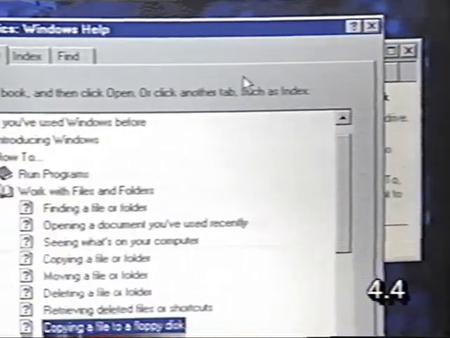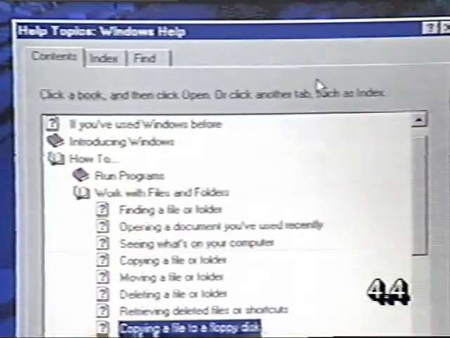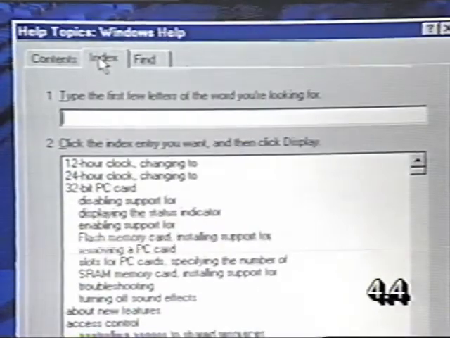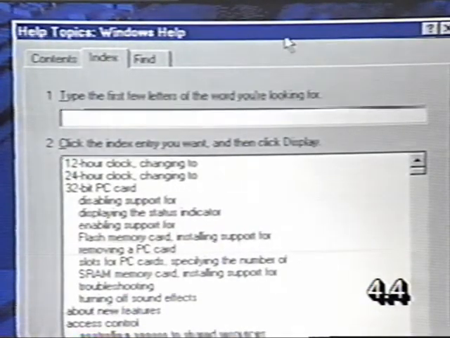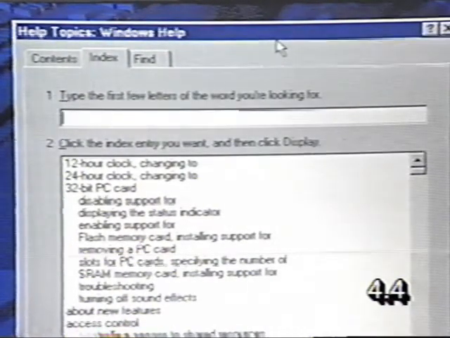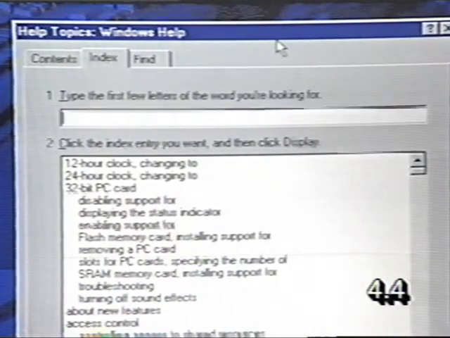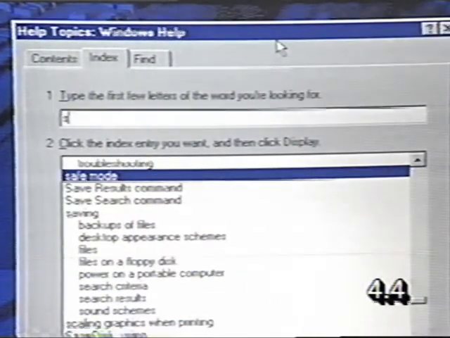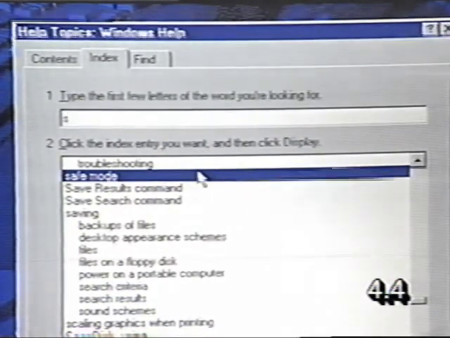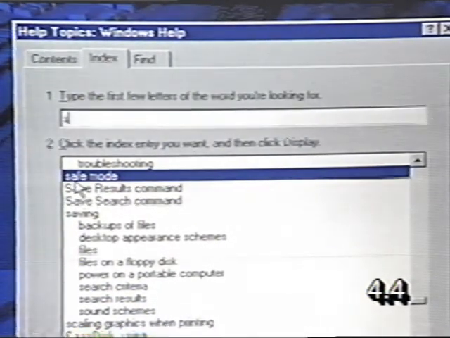Back at our Help Topics main window, let's go ahead and click on the Index tab. This allows us to search for the type of help that we're looking for. For instance, if we wanted help on the Start menu, notice that as I begin to type, if I type the letter S, down here, Windows 95 Help jumps to the first help topic that contains an S.